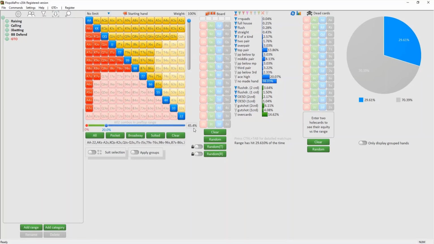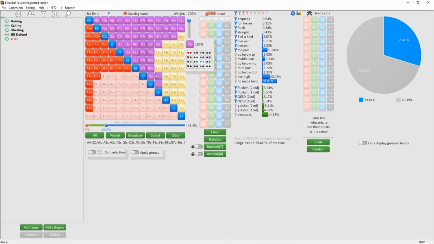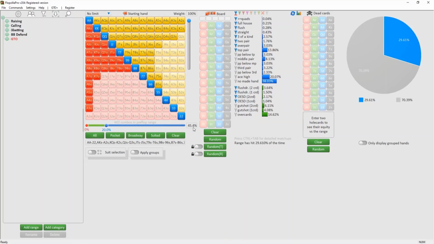It's not always going to be exactly the percentage that you want because every single box here represents more than one combo. There are 1326 combos. One pair is 6 combos, one suited is 4 combos, and one offsuit is 12 combos. So you won't have exactly what you want, but it's not really a big issue.